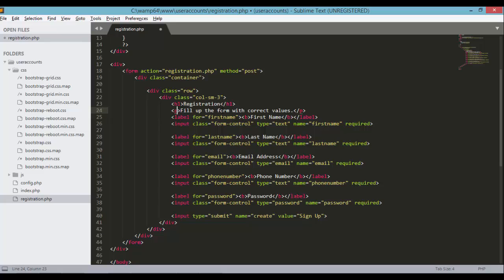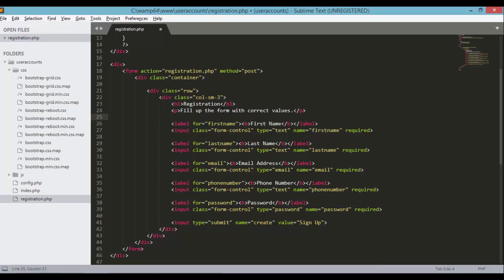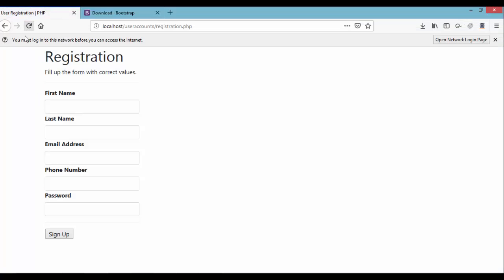So after the paragraph fill up the form with correct values, let's add a horizontal rule for this, with the class mb-3. Okay, and let's just copy this one for this space between password and the button. Save the file and open up the browser, refresh. So we have here the spaces between first name and fill up, and of course the password and sign up, and last but not the least is the sign up button.